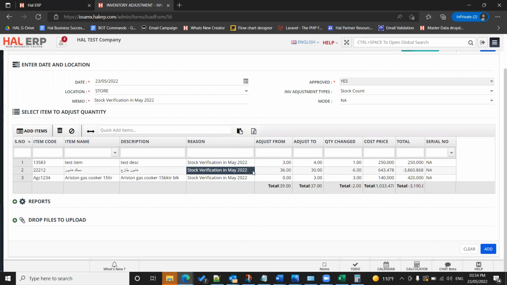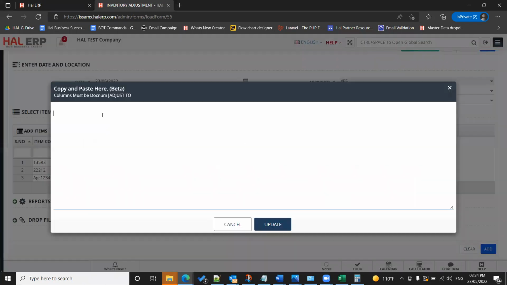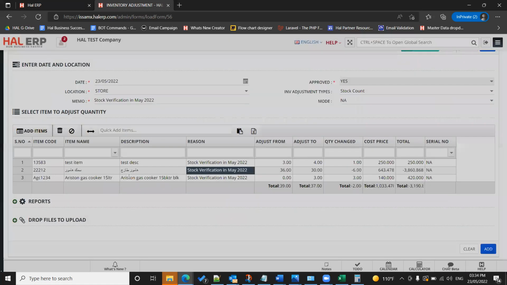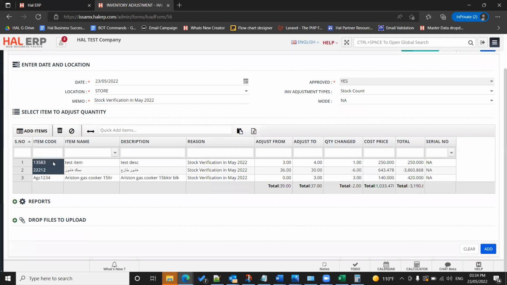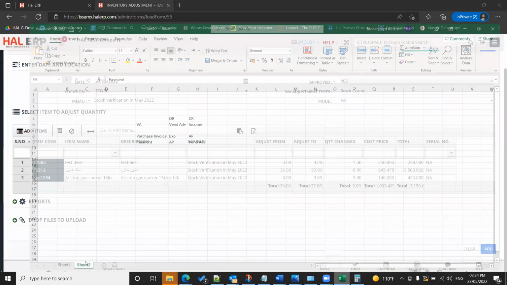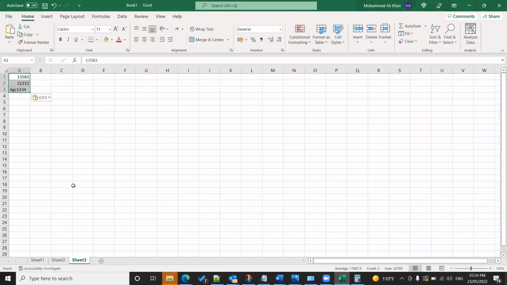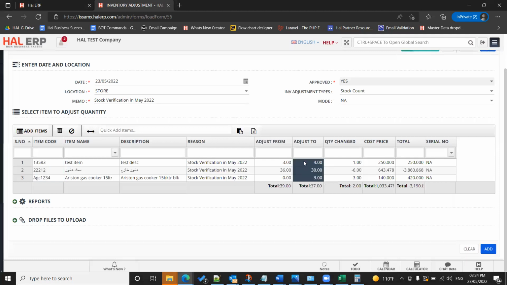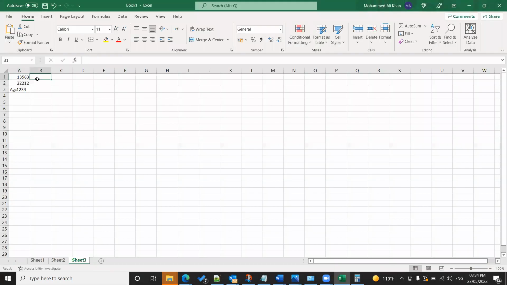That's it. Also, the other way to enter the stock is to copy from Excel. Click this button, and in your Excel, you need to have the data ready. Let's say the data is nothing but these item codes. Just to give an example, these are the item codes ready, and this is the stock available with you. I'm just copying the same stock here.